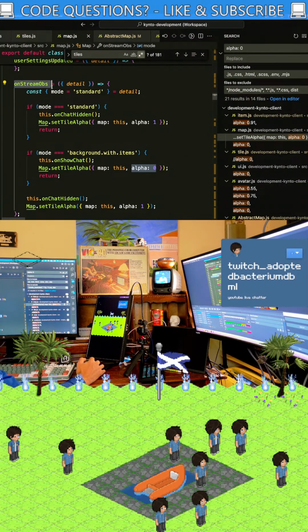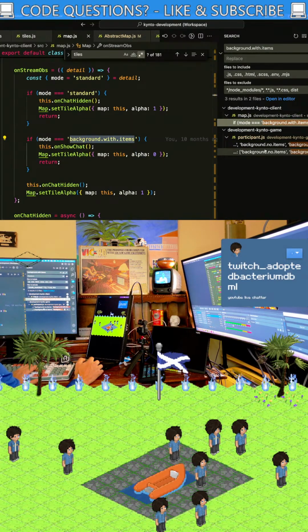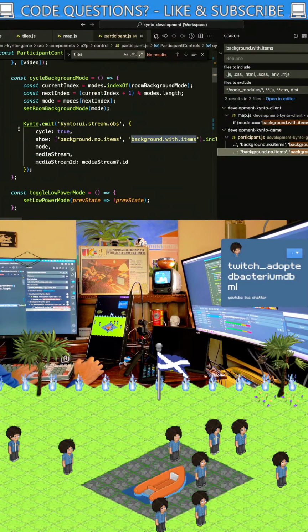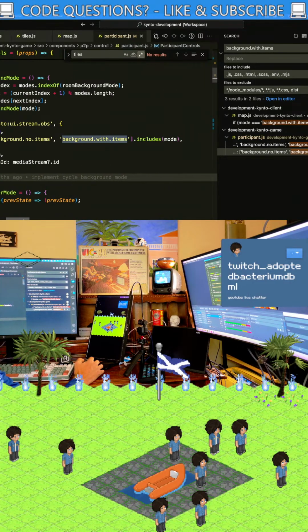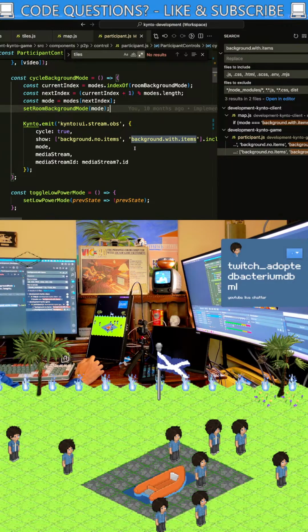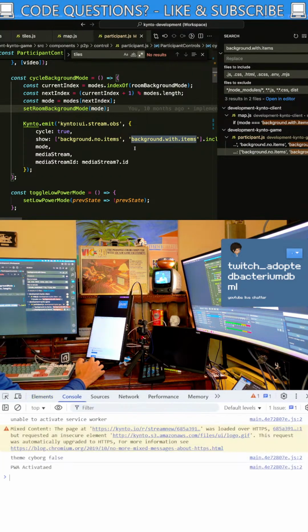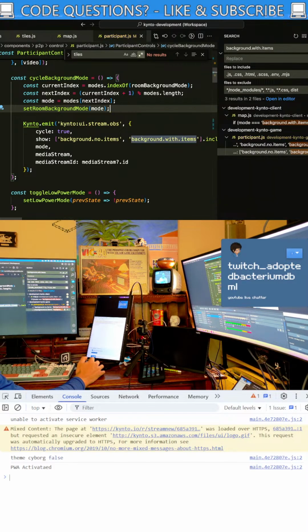Let's wire up something we could try here. Okay. Let's see, background with the items. That would hide our tiles. Let's see, where would we trigger that? Right in here. Let's try this over here. Oops. Typed in the wrong computer.